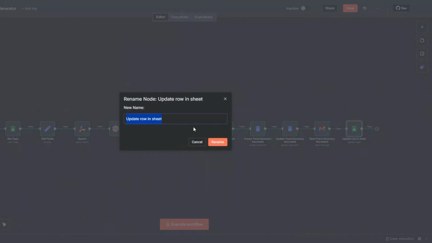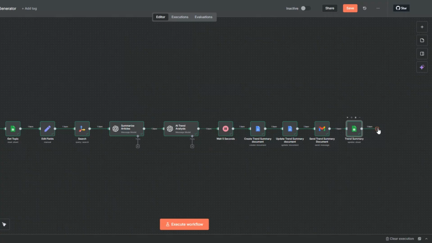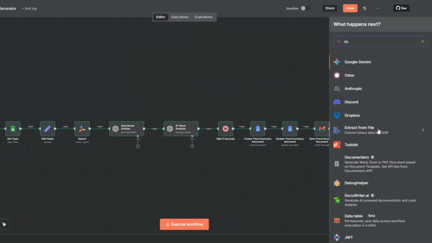So here I'll rename this node to trend summary and click on rename. And lastly, we're going to end our workflow. So I'll search for the do nothing node right here, click on it.